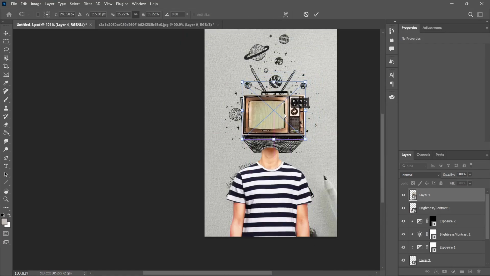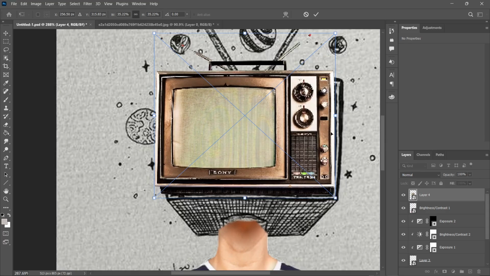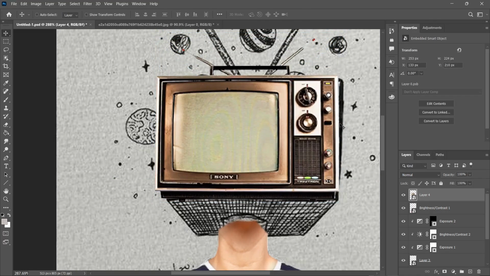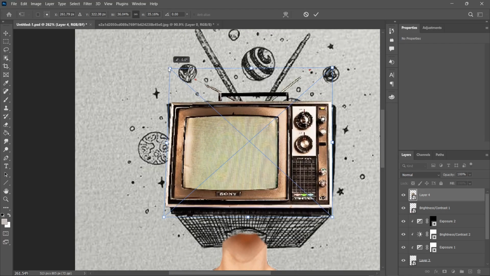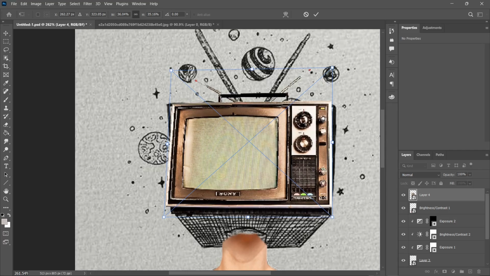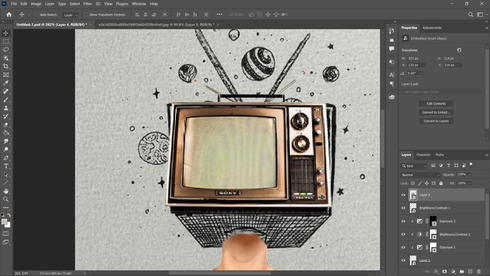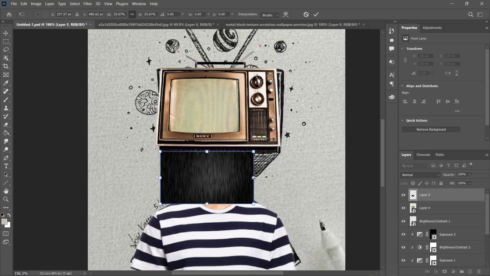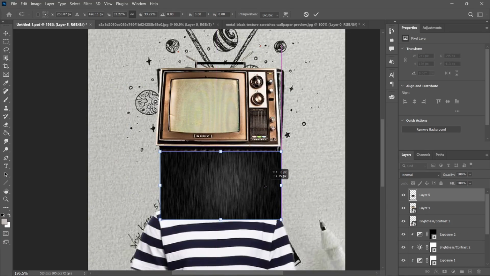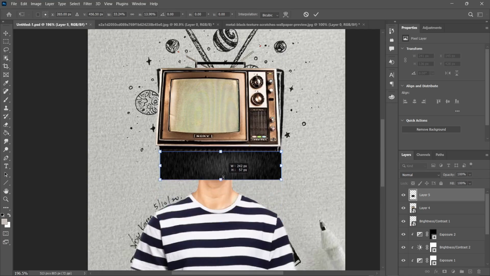Then I found this TV, I'll place it here, and using distort I just adjusted the perspective of the TV. As he's looking up, the TV must have some perspective at the top, and I added this black metal texture at the bottom of the TV and adjusted the perspective accordingly.